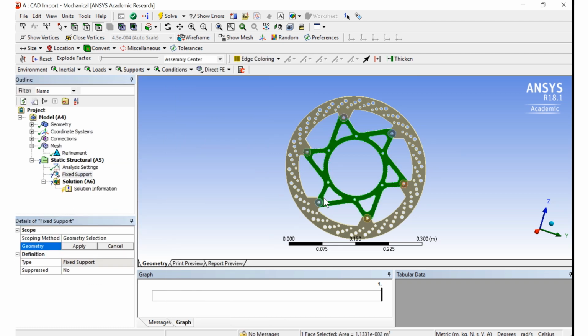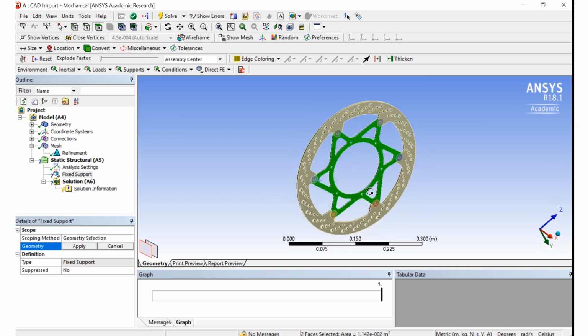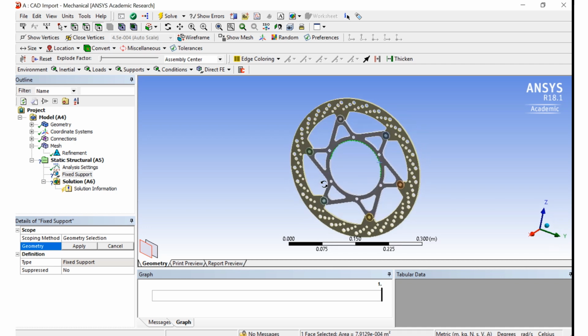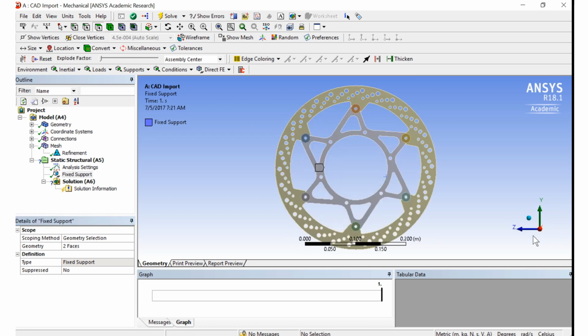The fixed support that I'm going to put on is going to be on this inside race, so I will click on surface select. I'll rotate my body around and click on that inner surface, rotate my body and control click on that inner surface, and now I have the inner surface of this inner member selected, and I will click apply to apply that. I can reorient my object by clicking on my x-axis and looking into my geometry.